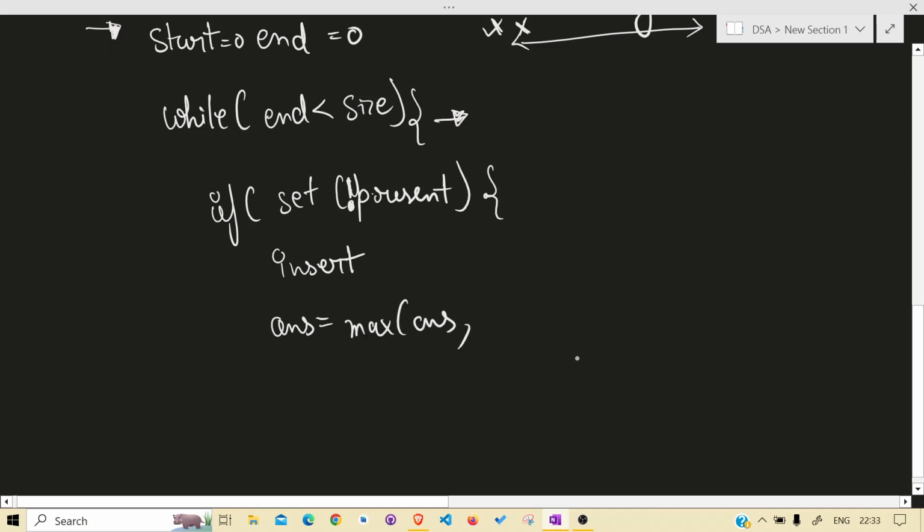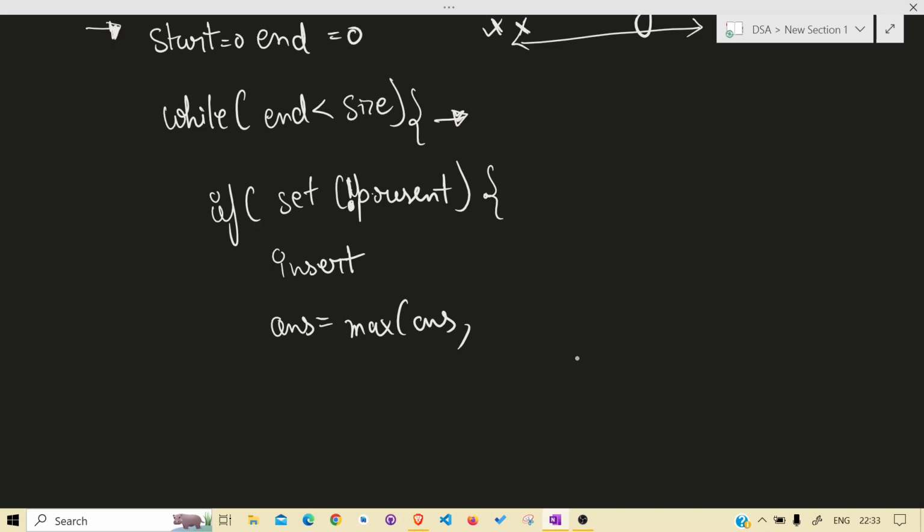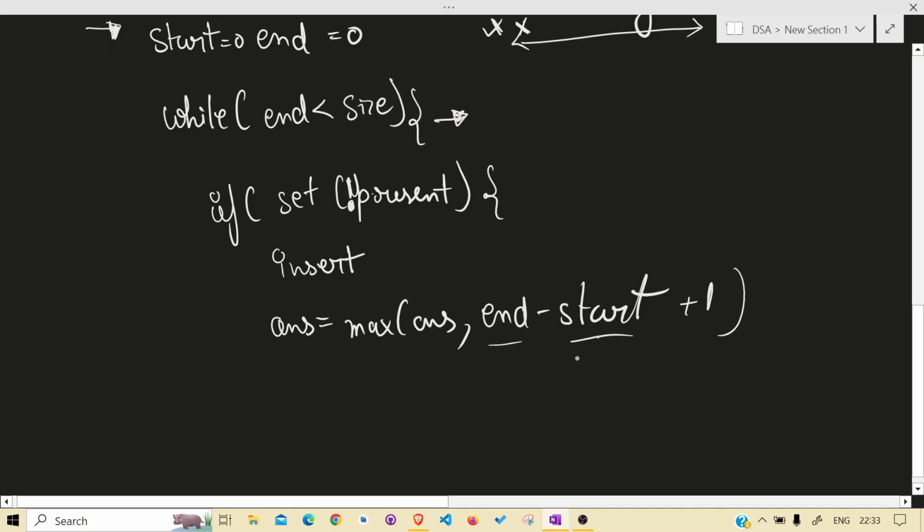Why max? For an obvious reason, because we want the max every time. And how do we calculate the current length? It's just end minus start. Plus 1 applies when the start is not increased. When both are increased, then without that we can have end minus start.